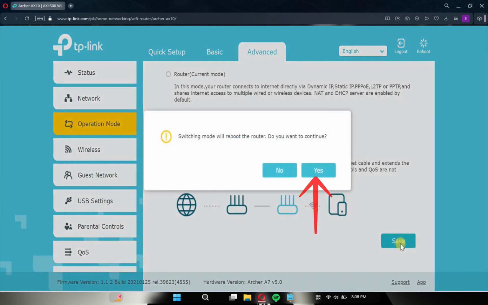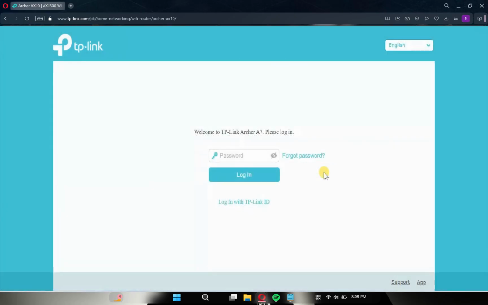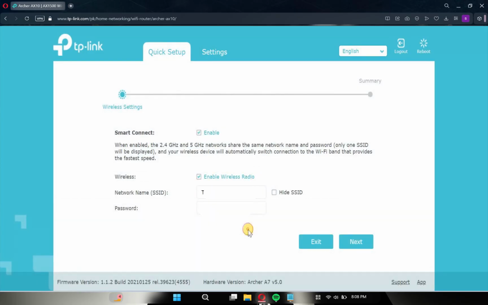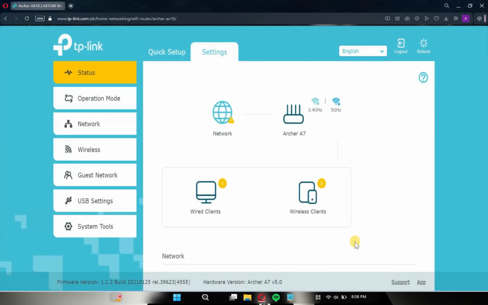The router will reboot and reload its configuration. This may take around 1 minute. When the reboot finishes, you will get logged out. This is normal. Just log back in again. After you log in, you can set the access point's Wi-Fi name and password. You will notice that there are fewer menu options on the left side.